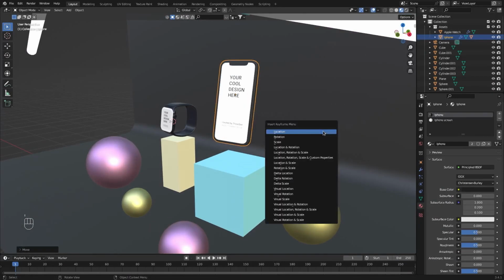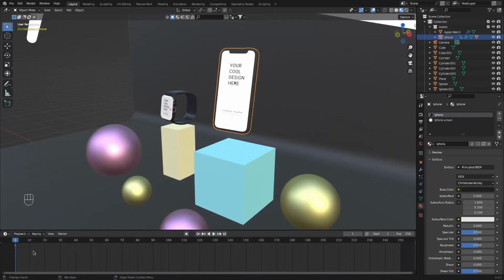Press I and set a keyframe, and we can set keyframes for all of this stuff. Usually you're just going to use location, rotation, and scale. In my case, I'm just going to use location because I know I won't be rotating or scaling this model. Right down here at the bottom, you can see the timeline. Right now it's set to keyframes, but you can also show time by pressing Ctrl T.